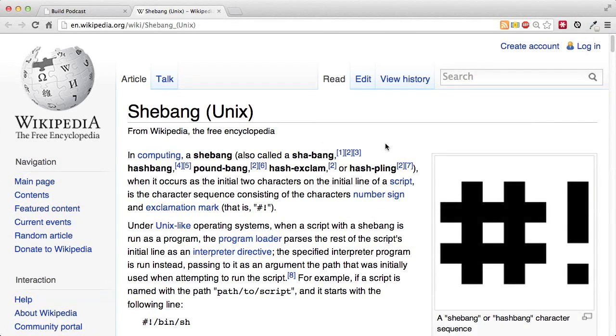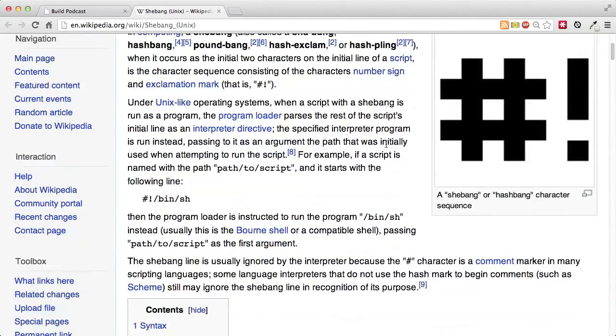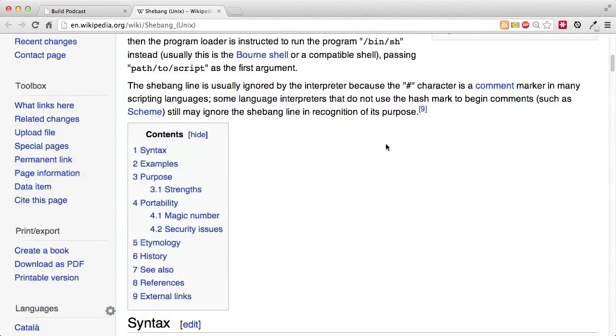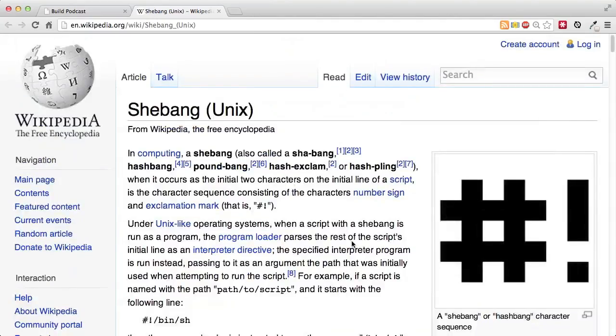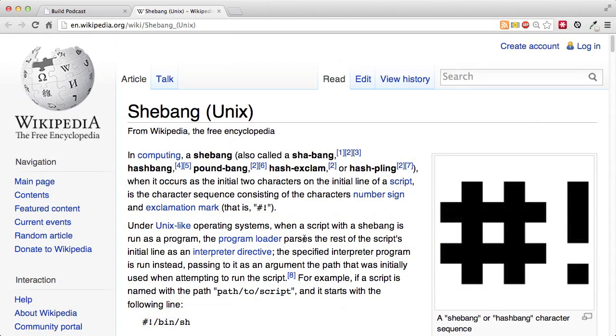Now if we go to the Wikipedia page on shebang, it will give us a brief outline on where and how shebang is used. Of course, it's called in various ways. And interestingly, you can also execute other programming languages such as PHP, Python, Ruby, or even Bash that we are using. And later on, we will see how we can use it with Ruby and Node. So do go ahead and give a brief read through this page on shebang.